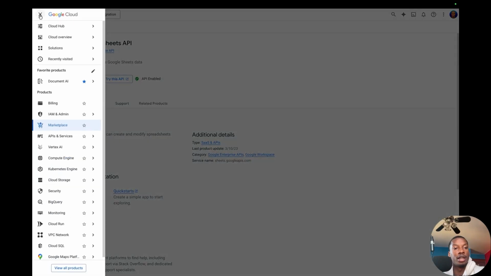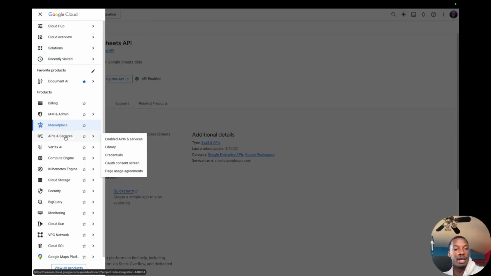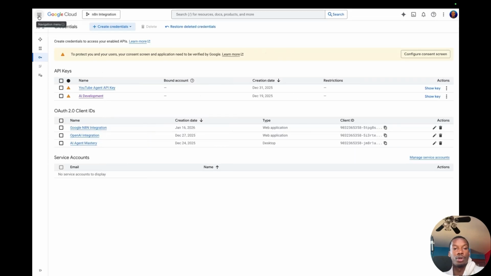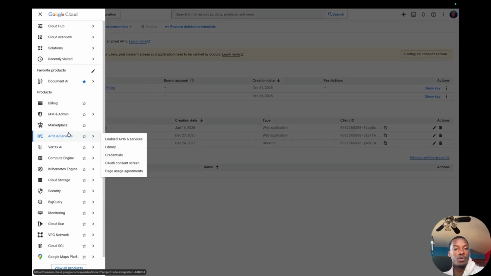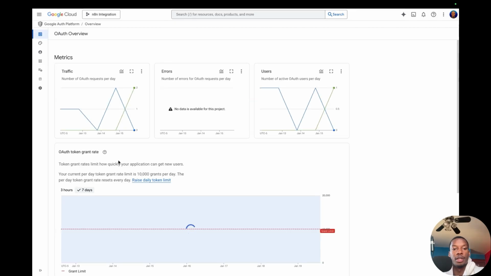Then from here, we're going to have to get our credential. So what you will do is open this hamburger menu over here in the top left. You'll come down to APIs and services, and you'll come over to credentials. Probably you will have to first configure your OAuth consent screen before you can actually create your credential. So come over to the OAuth consent screen. You'll just have to come in and fill this out.